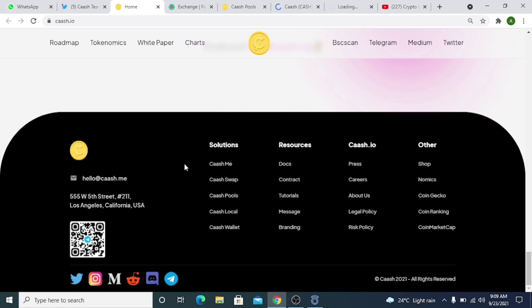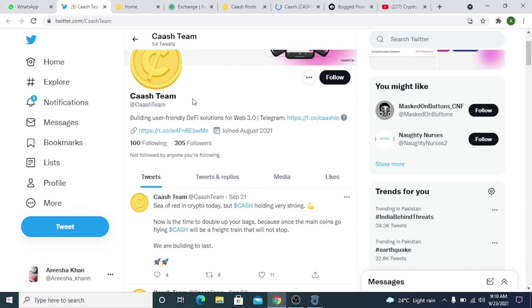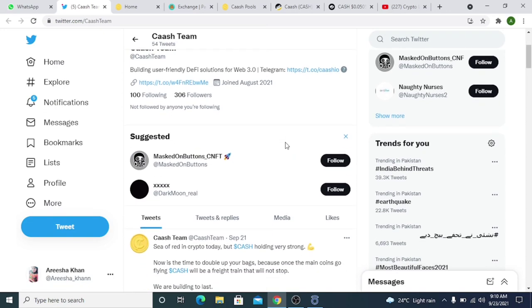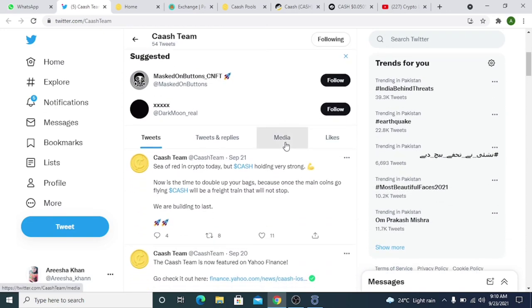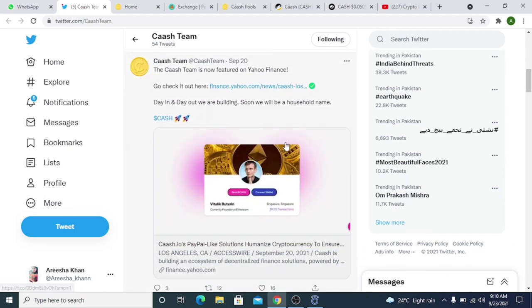They have given their social links right here. You can join the Telegram community. You can follow them on Insta and Twitter as well. So this is the Twitter of the Cash team. Let's follow them. So you will be notified about their dApps and all the things regarding their project. These are the recent tweets.